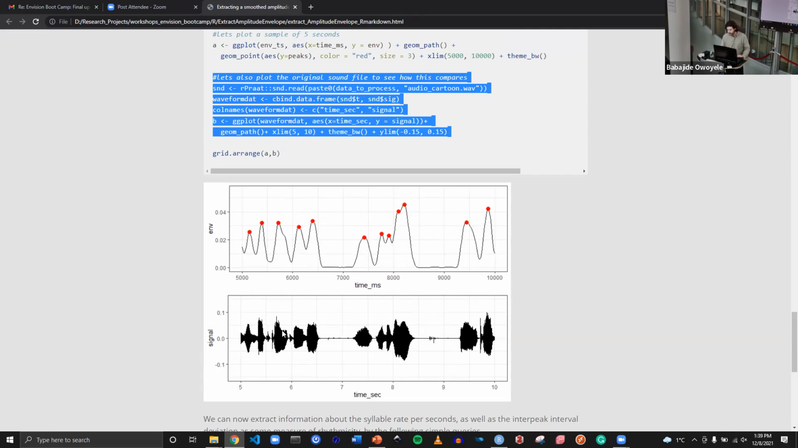And of course, it's an approximation, right? Sometimes syllables morph into each other and might be seen as one unit, so it's never perfect, but it's a trade-off between speed and accuracy. We can produce this if you have speech files with not too much noise. We can extract something that is closely correlated to the syllable cycle. So here we have extracted the peaks for every moment.